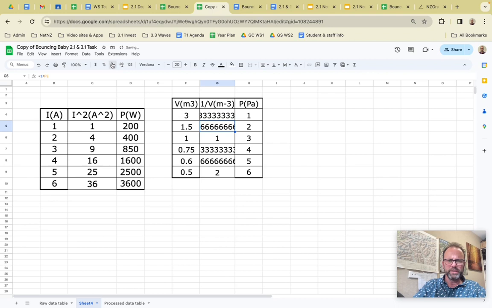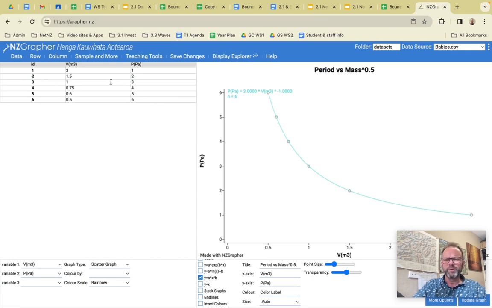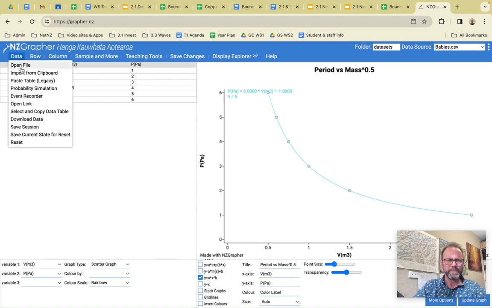here and select all the cells and make them basically 2 significant figures. I think that looks good. Right, let's just copy that, control copy into New Zealand Grapher. By the way, you can do the spreadsheeting work inside New Zealand Grapher. To me, I think it's easier to work in a spreadsheet environment. It's not as chunky.